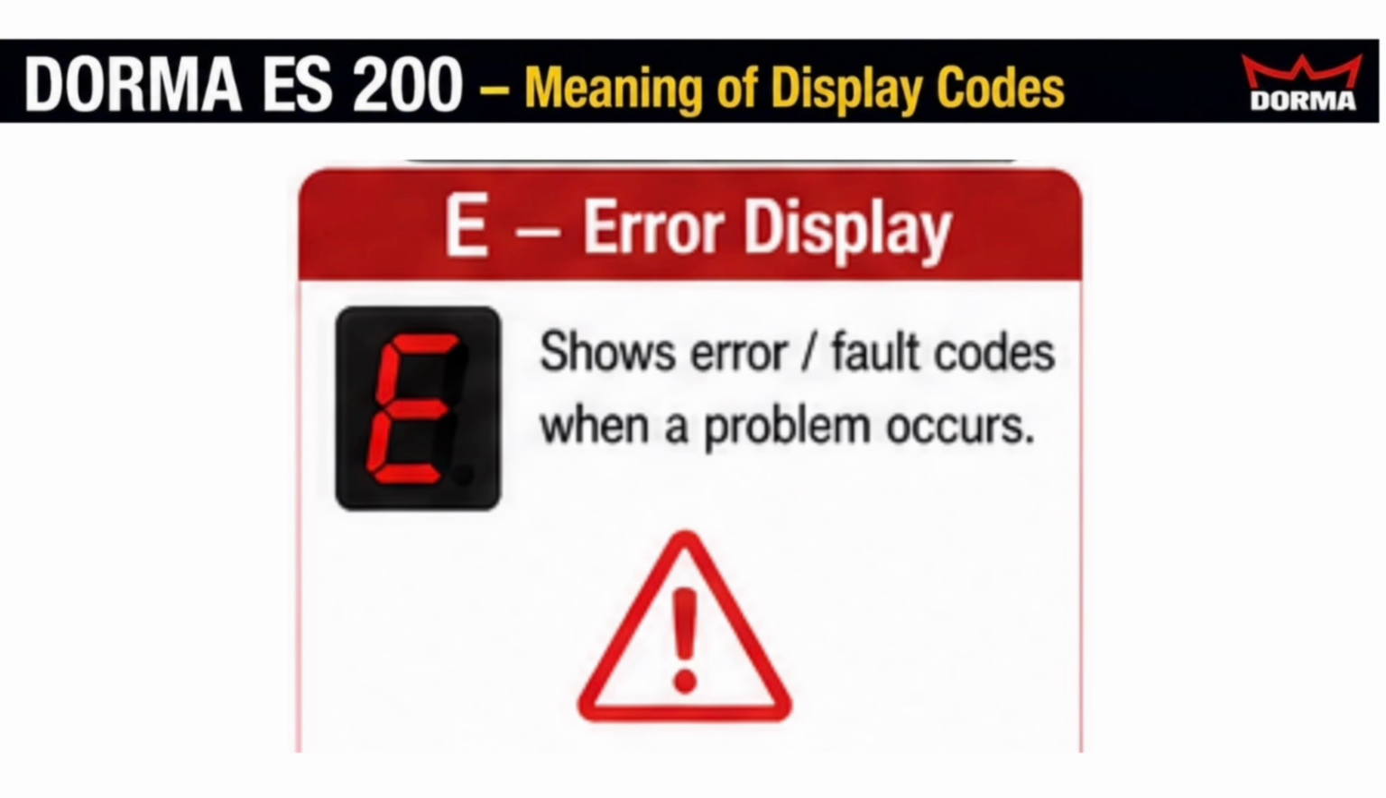Display code E. Error display. Finally, we have E, which stands for error display. Whenever the controller detects a fault, it displays an error beginning with the letter E. Examples include sensor faults, motor faults, encoder errors, lock errors, communication failures, and safety device problems. Each error code has its own meaning and troubleshooting procedure.